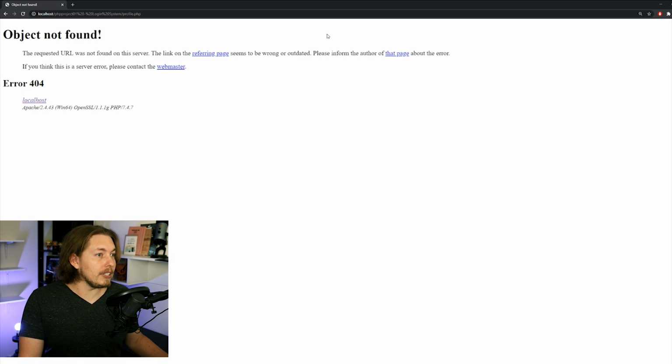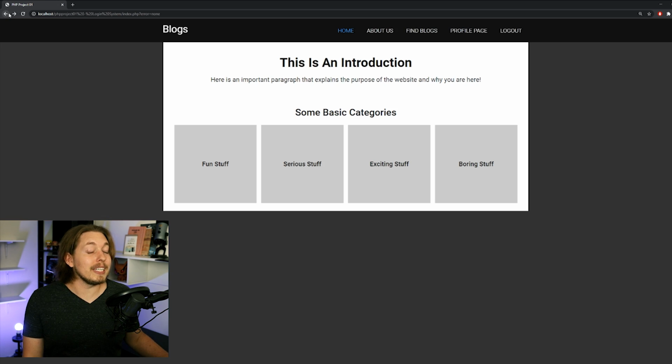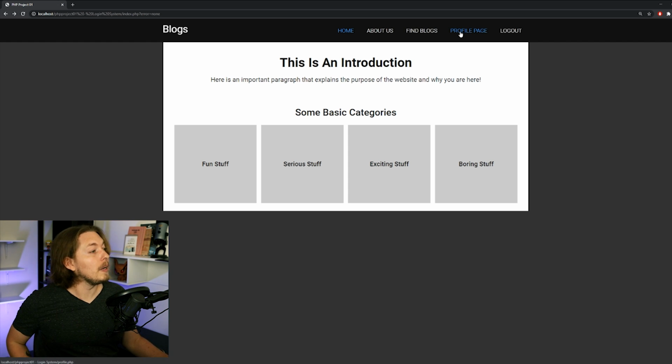So if we click profile page, you can see we don't actually have a profile page yet, but it's something that we're going to have in the next tutorial, where we're going to learn how to build a profile page using PHP code. Right now, we're going to build this login system here, but I can promise you can actually see that we are logged in because the website is registering that we're logged in by the fact that we have the profile page and the logout button showing.